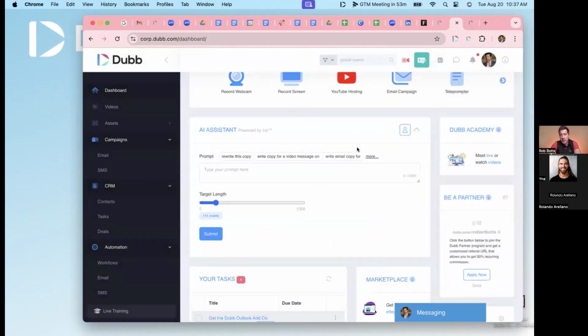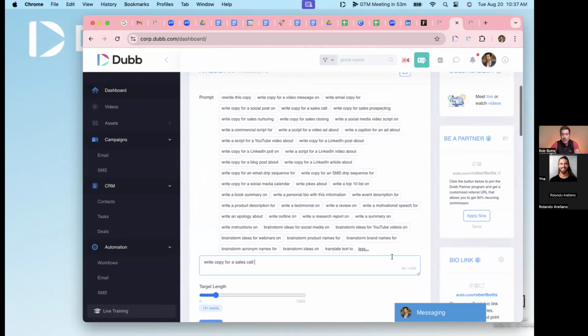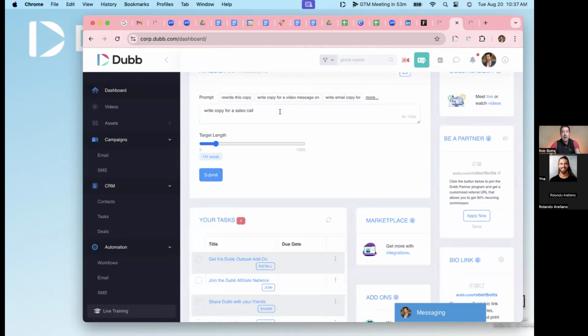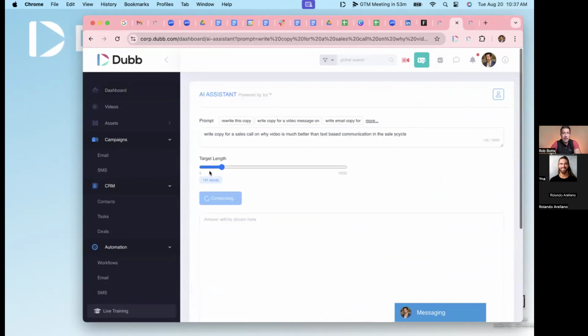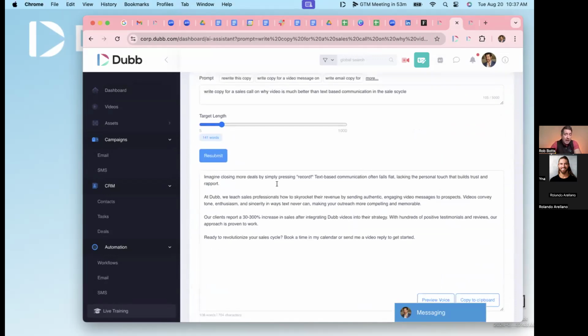So if I go back over here now and I go to my prompts in here, like what prompt do I want to use? I'm just going to select this one here. And then I'm going to minimize the rest of them. So when I type in here on why video is much better, paste. Okay. And then I choose the length, hit submit. And then it's going to apply everything it's learned on that profile about me, and it's going to apply the structure of CHARM. So imagine closing more deals by simply pressing record.